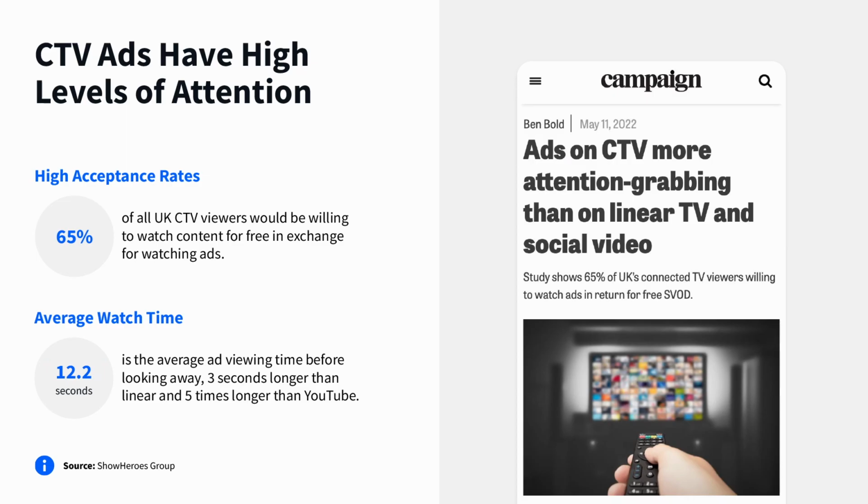Yeah, so CTV ads, as Khaled said, have high levels of attention. And naturally, those CTV ads are served on your biggest device, typically your TV, as mentioned. With that, 98% of all CTV viewers would be willing to watch the content for free in exchange for watching ads. Additionally, 12.2 seconds is the average viewing time before looking away with CTV ads. That's 3 seconds longer than linear and 5 times longer than YouTube. So within that 12 seconds, that gives us an amazing opportunity to drive that brand awareness home and showcase the ad to a user in a unique format.